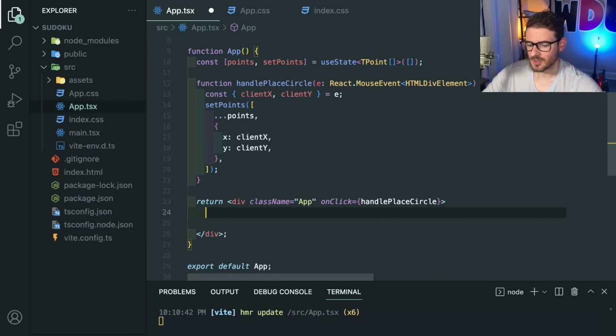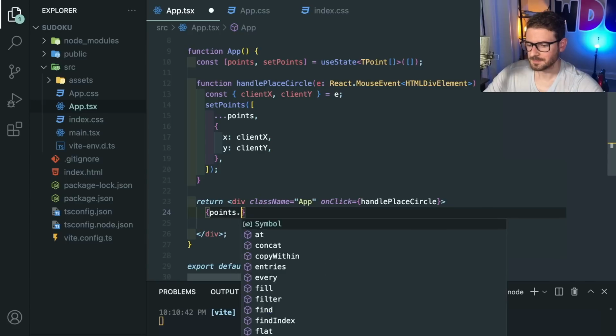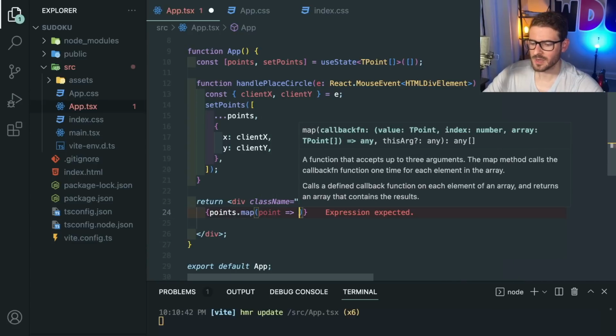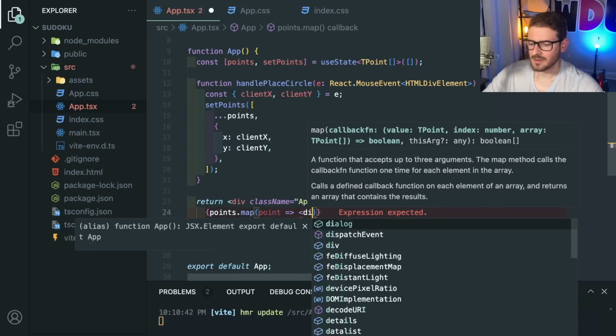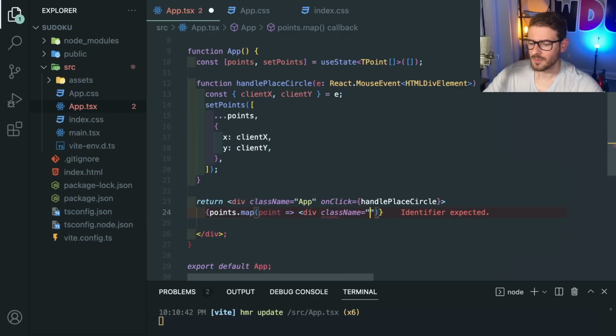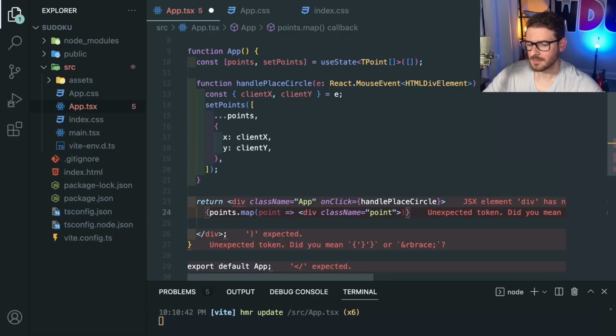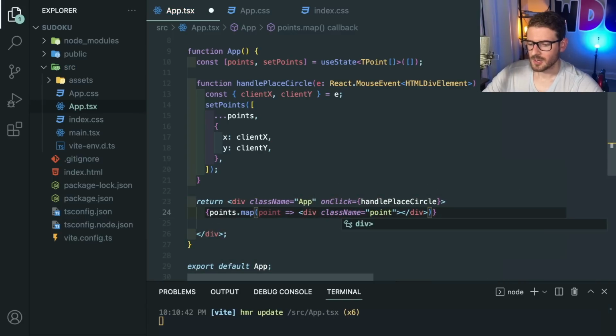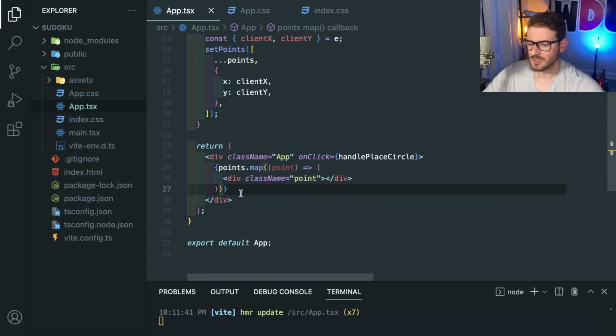So I'm going to say curly brace points.map, and I will take the point here, and we're going to make a div, and I'm going to give a class name of point. How about that? Super generic. And go ahead and close that off and make sure that everything is formatted correctly. And what we want to do, we could do two things.